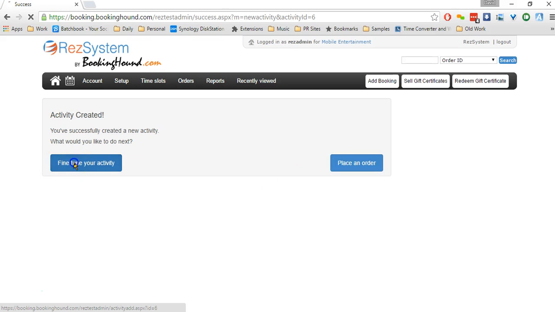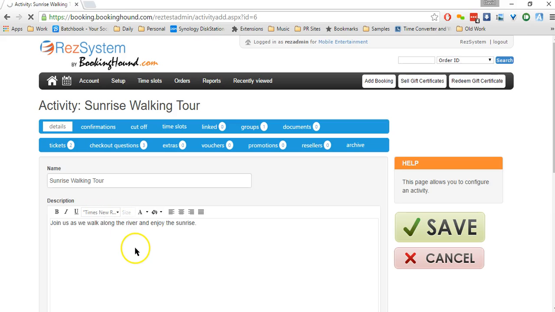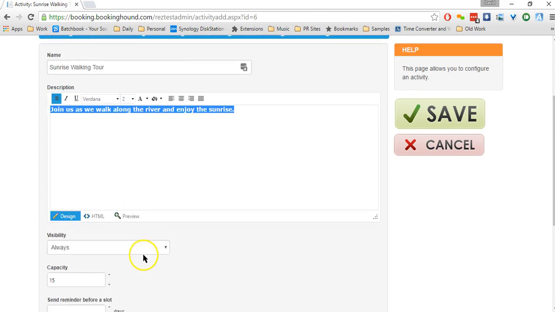I'm actually going to go ahead and fine tune this and show you some of the neat things you can do when you fine tune and refine it a little bit. So I gave a very basic description, and maybe you want to change this, and maybe you want to change the font, and maybe you like this, and maybe you want to make it bold. You can go do those things as well.